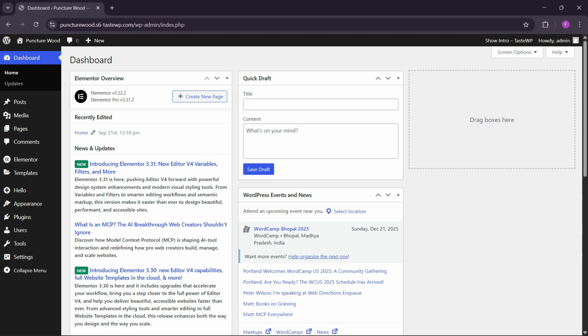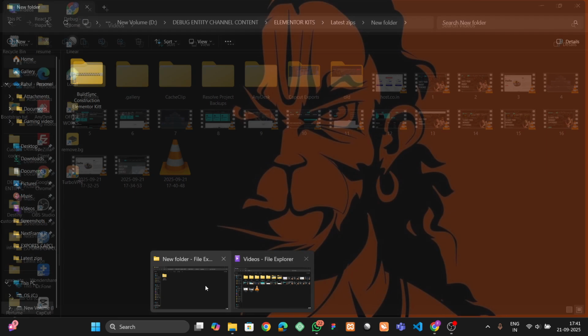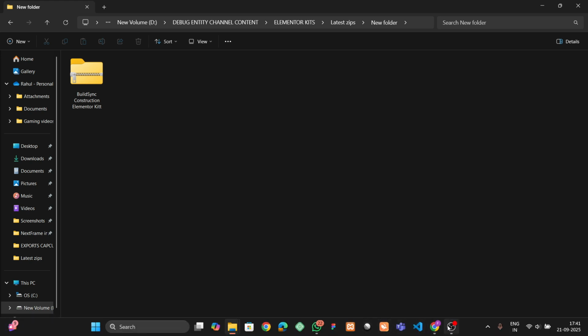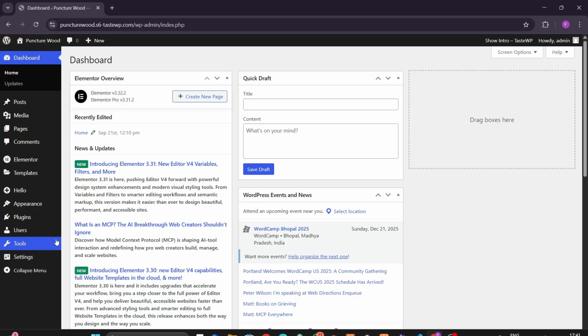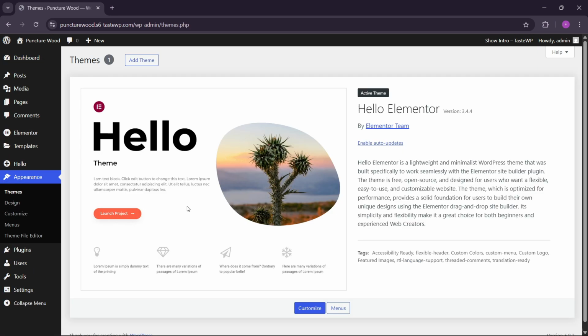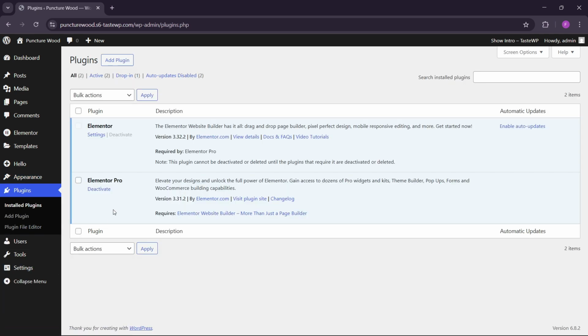So for importing that kit, I have this old kit here. It is the Build Sync construction site kit. Also, let me show what the theme and the plugins are which we require for making this. Let's go to the themes, and the theme we are going to use is the official Elementor theme, Hello Elementor. And in the plugins option, the plugin we're going to use is Elementor and its Pro version.